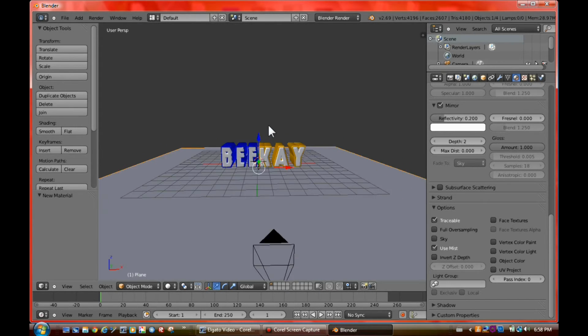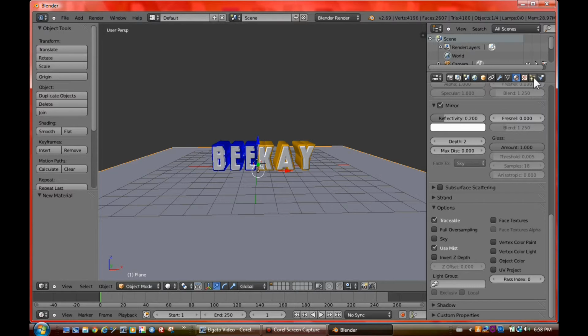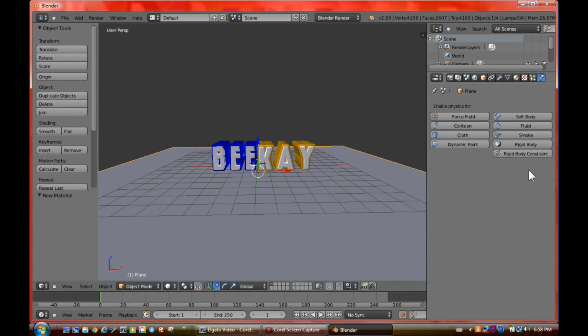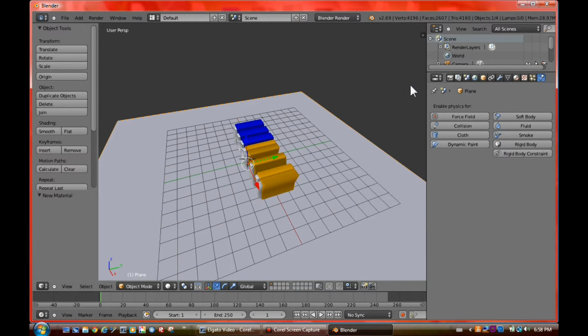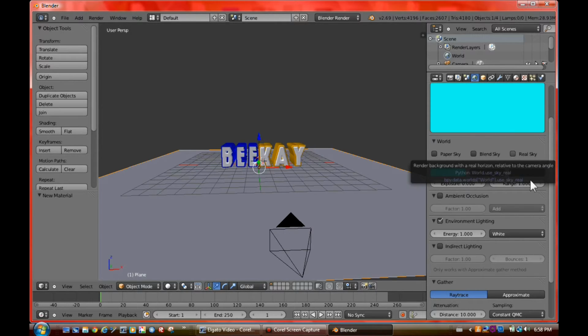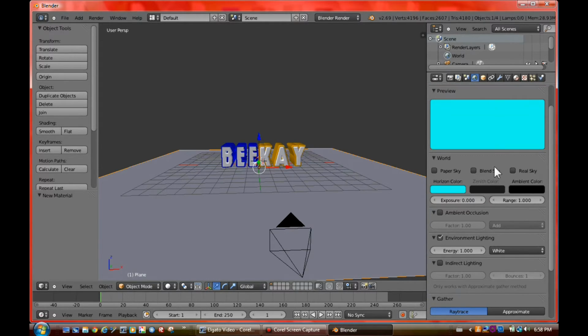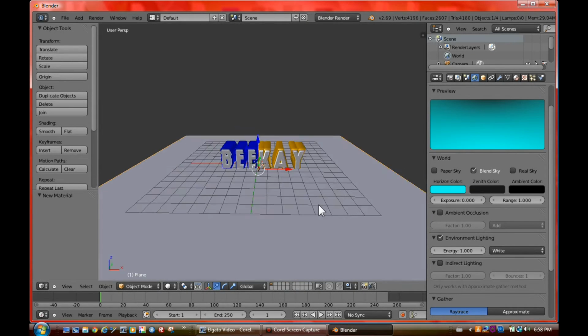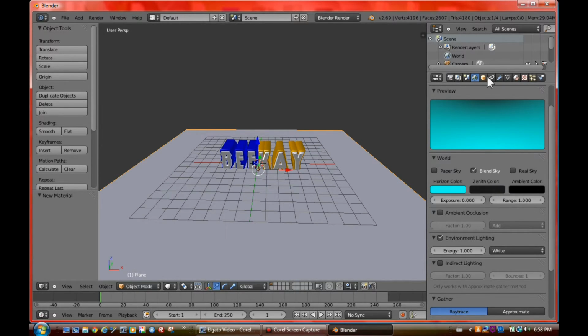So now that we have that, you have all this physics stuff, all these tabs, and you can honestly make anything you want. Like I might make fluid, like a huge waterfall just coming and hitting everything. I don't know. You can really pick whatever you want. So what I'll do is go back to the world tab and click blend sky, so it looks a little bit better than blank. But that's just me.